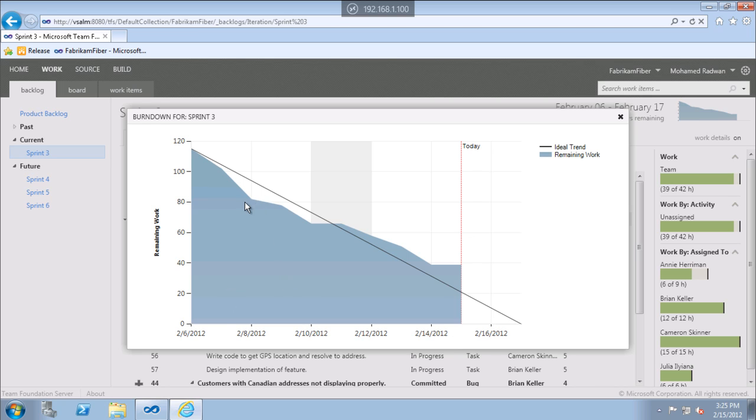We can see here that we are doing a good job because we are burning points faster than we expect. But here we are late because this is the ideal trend. So as we can see here, we are late, and here we are even more late. So maybe we cannot deliver this sprint on time, so maybe we need to drop some user stories. And there is a lot of talk about definition of done, so we maybe need to drop some user stories to deliver the other user stories as completed.